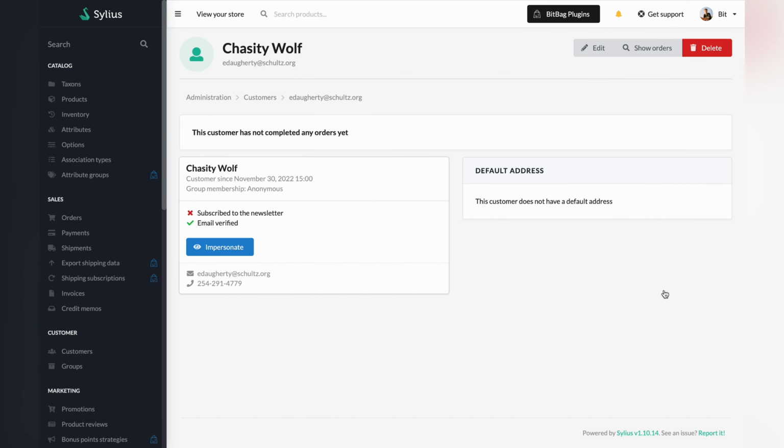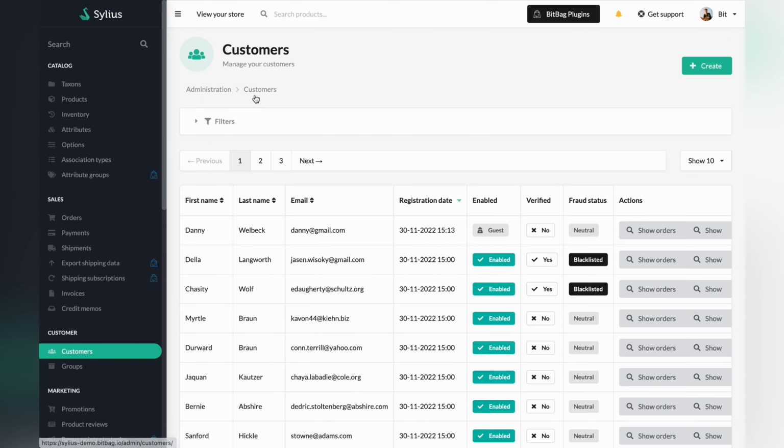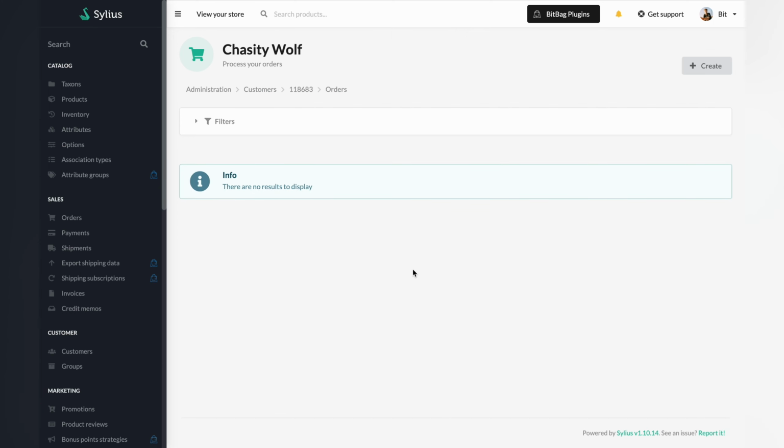Clicking on the Show button will give you access to individual data. In addition, by clicking on the Show Orders button, you will have access to information about the orders he has made.